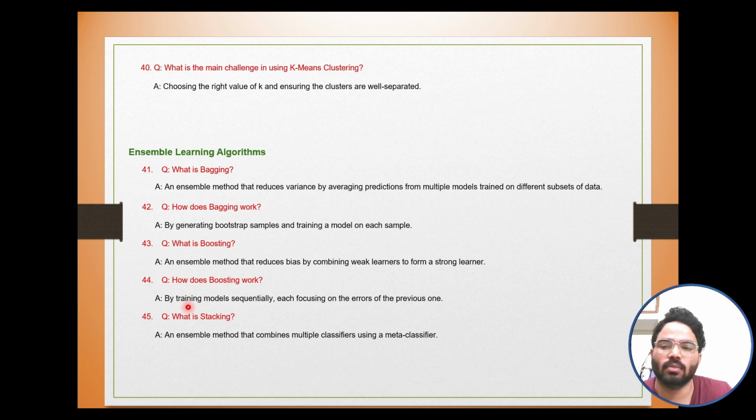Next, how does boosting work? By training models sequentially. In boosting, you train the model sequence by sequence, each focusing on the errors of the previous one. If one model makes an error, you highlight that error and give it as input to the next model in the sequence. So that is how boosting works.